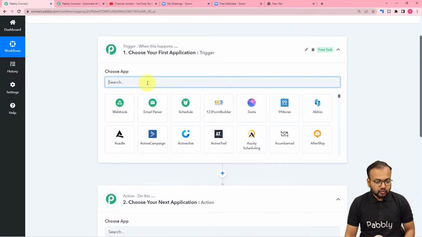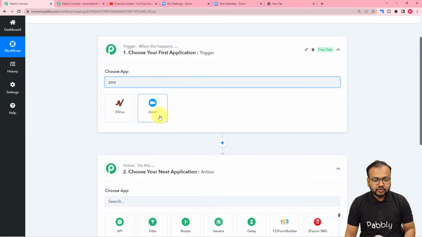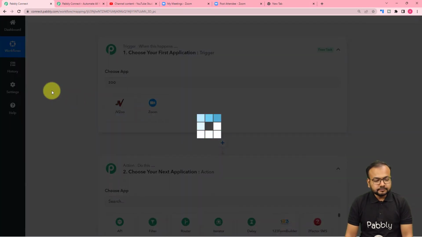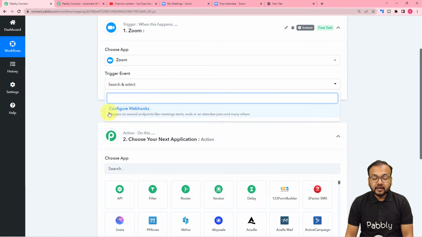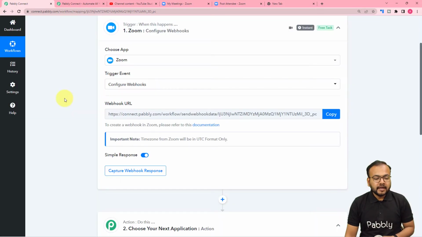So here, Zoom will be our trigger application. So search for Zoom here, okay? And select the Zoom. Then the trigger event would be configure webhooks option. So it will trigger this workflow on several events like when meeting starts or ends or any attendee joins and many others. So select this option and it will give you this webhook URL, and with the help of this we are going to make a connection with Zoom application, and to create that webhook connection you need to refer this documentation attached here in this link.